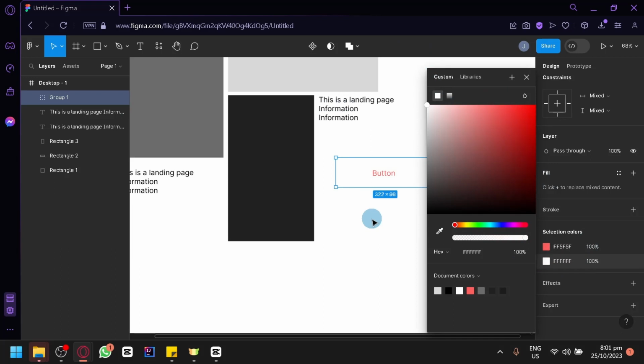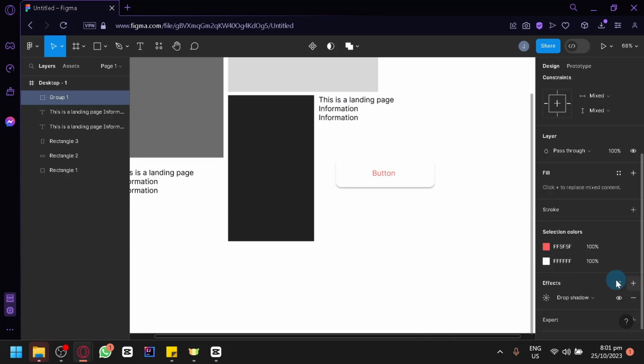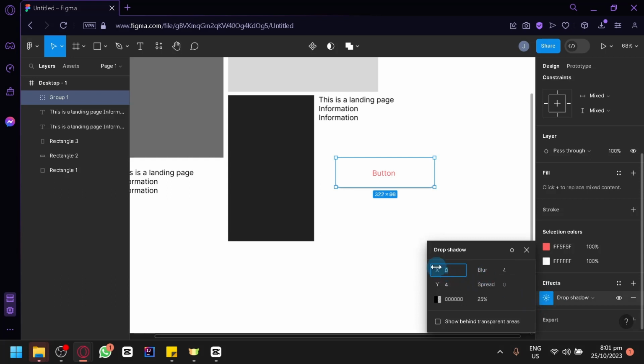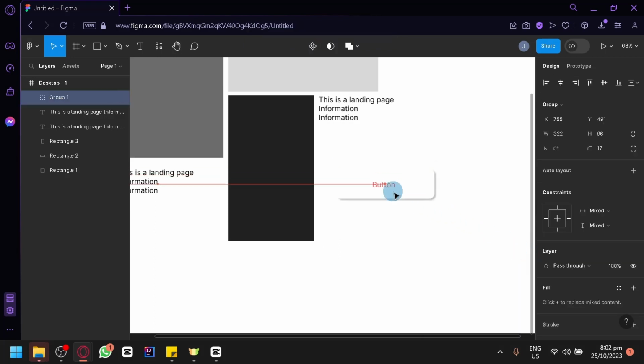Now, why white? I'm turning it to white so that I could add some effects over here. If I click on effects, I could have a drop shadow, which is this one over here. You have more options: inner shadow, then drop shadow, then layer blur, and background blur. Then I could click on the sun icon and change the position of the shadow. There we go. I can decrease this. And now we have a simple button.